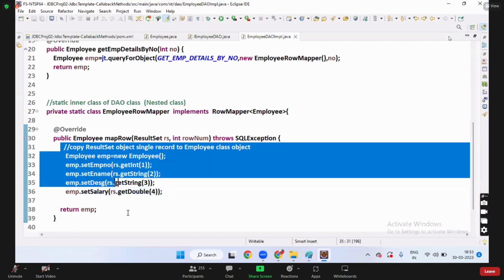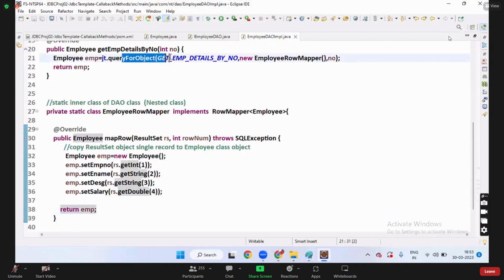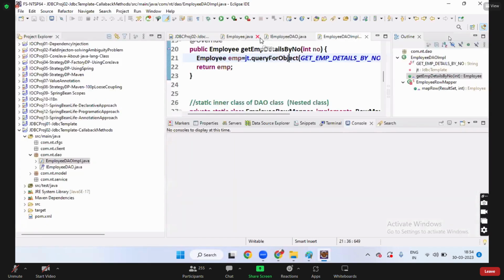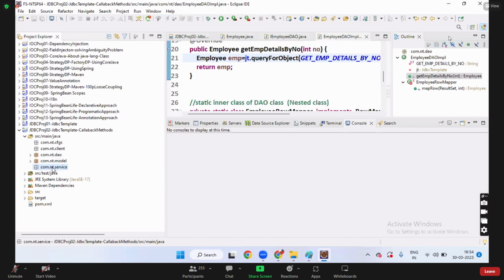Okay, here that work is done. That object came to this method. This method returns to the DAO class method. The DAO class method returns to the service class method. The service class method returns to the client application. Super, boss.